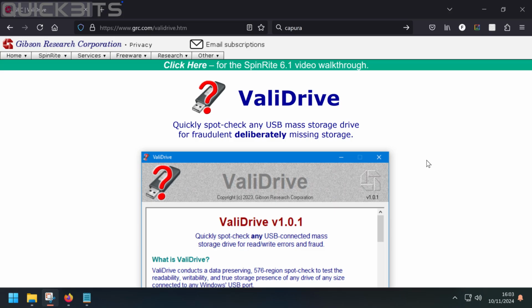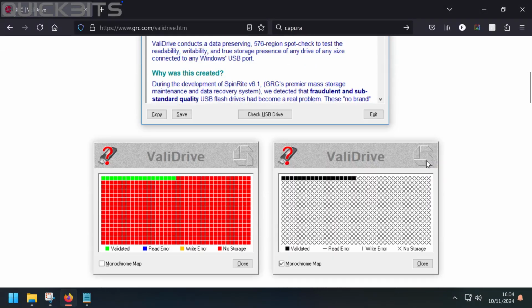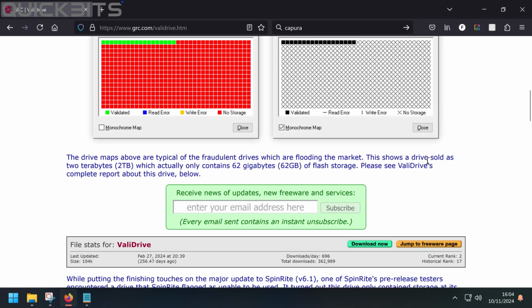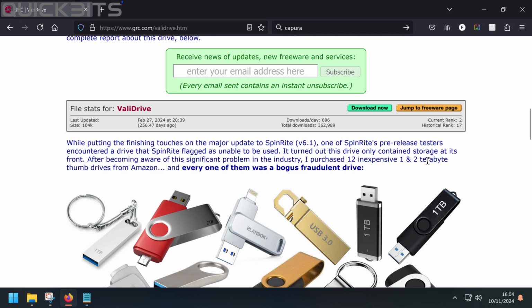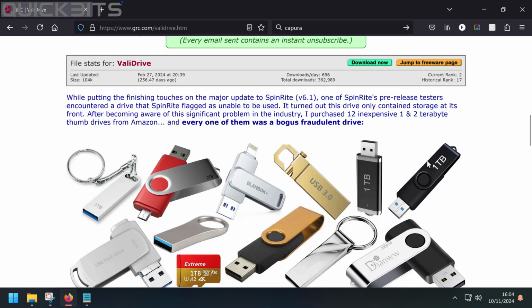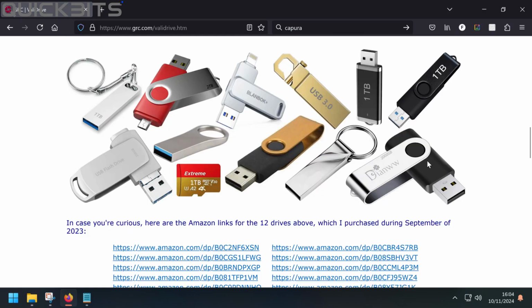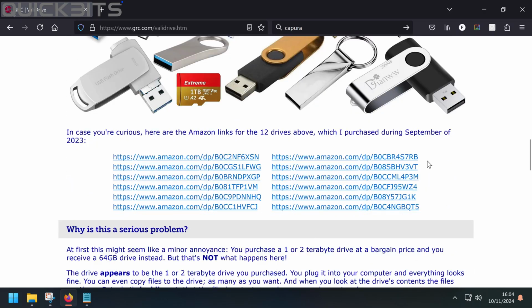While putting the finishing touches on the major update to SpinRite version 6.1, one of SpinRite's pre-release testers encountered a drive that SpinRite flagged as unable to be used. It turned out this drive only contained storage at its front. After becoming aware of this significant problem in the industry, I purchased 12 inexpensive 1 and 2 TB thumb drives from Amazon, and every one of them was a bogus fraudulent drive.